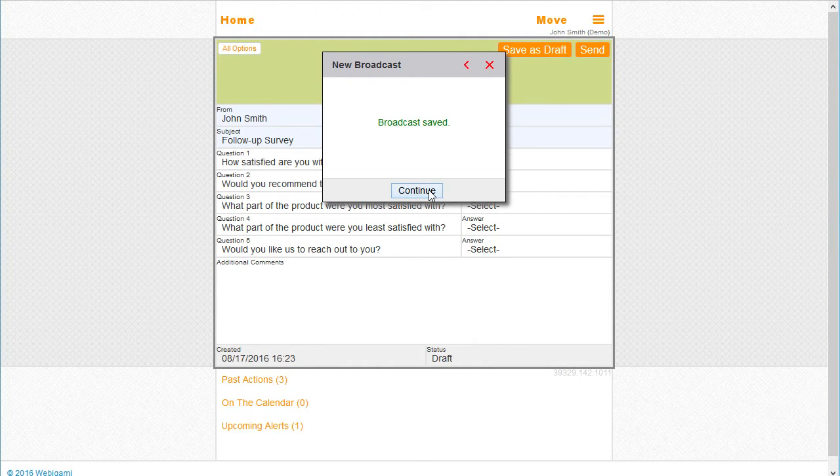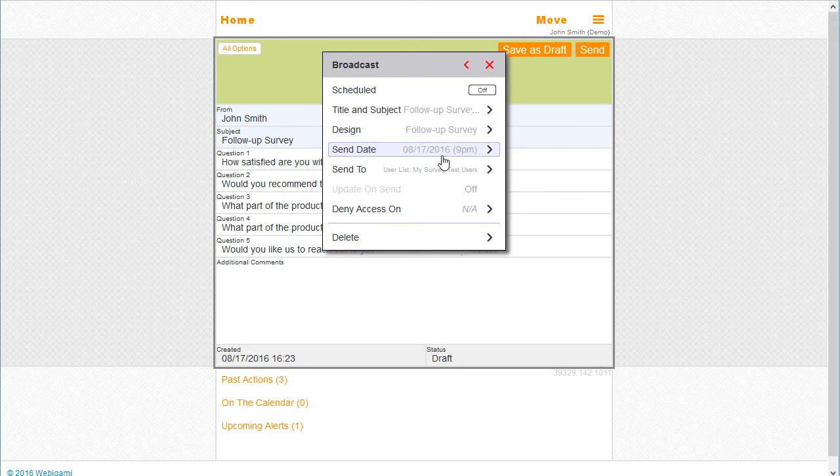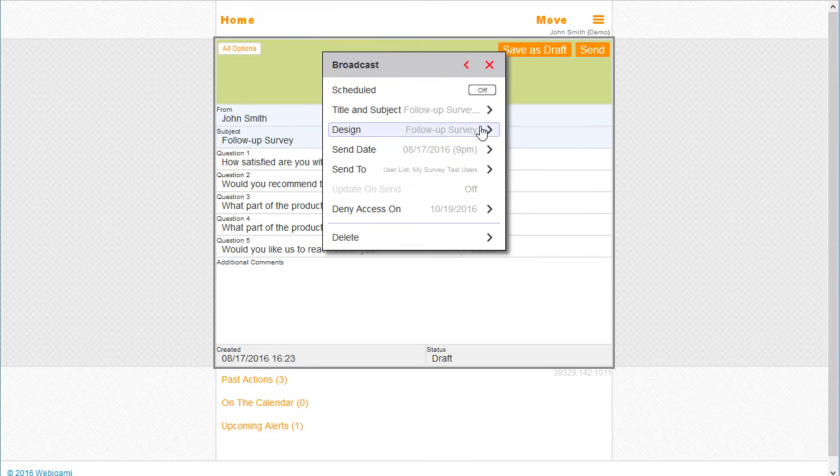And now we save the broadcast. Now we're not done yet, because while the broadcast has a schedule, it actually hasn't been enabled yet to actually send out. If we go ahead and click on this, I can put whatever extra information I need on here. For example, if you're sending out a survey, you're going to want to determine when that user that you've sent it to can no longer respond to it. So I'm going to go ahead and give them a couple months to respond.